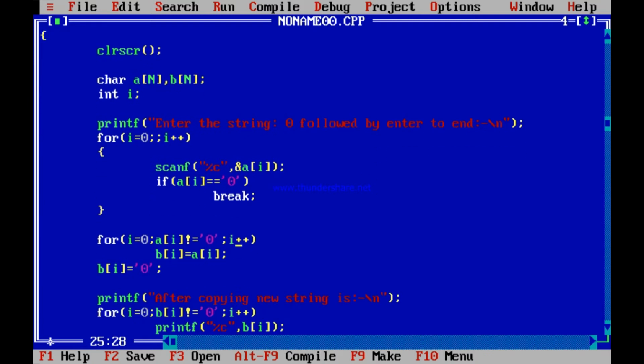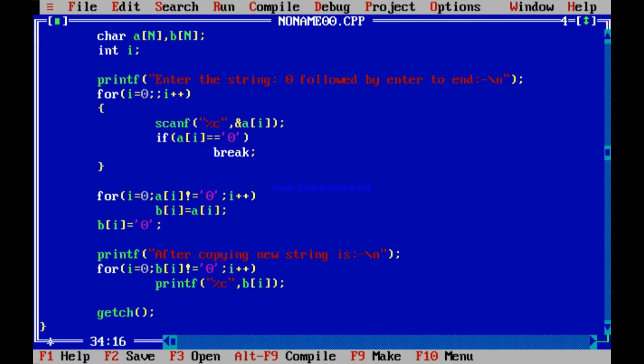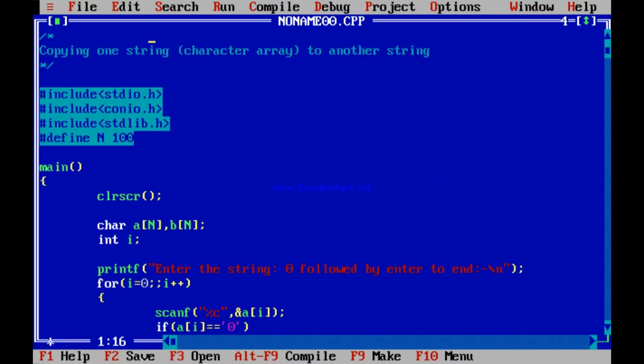So you have then gone through the entire length of the A array, copied each and every element to the B array one by one, and at the end, the last character, you made it 0, and then you come out, you just print the new array. So, copying one string to another. It's not a very simple program, copying one string to another string.